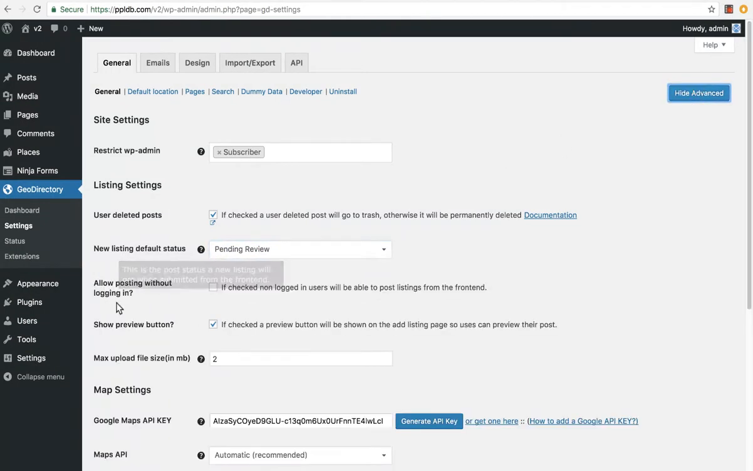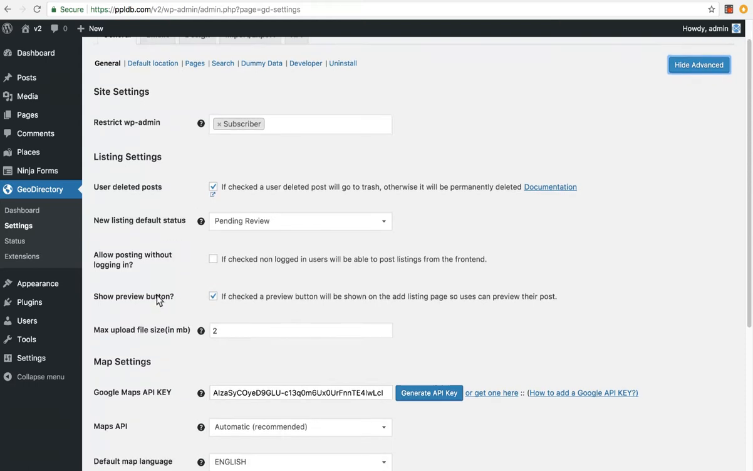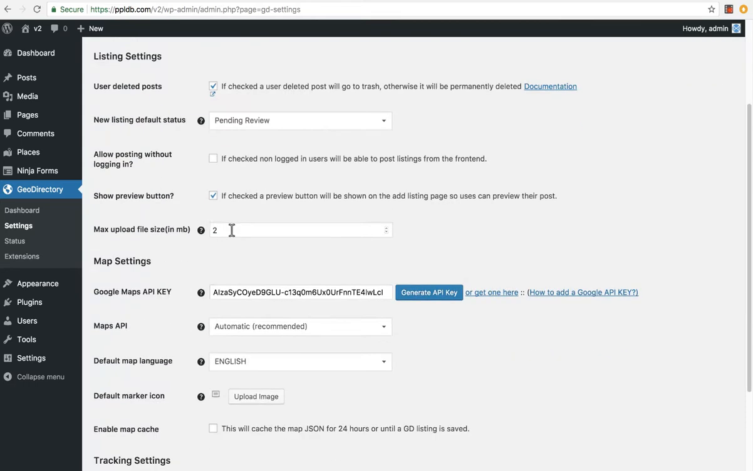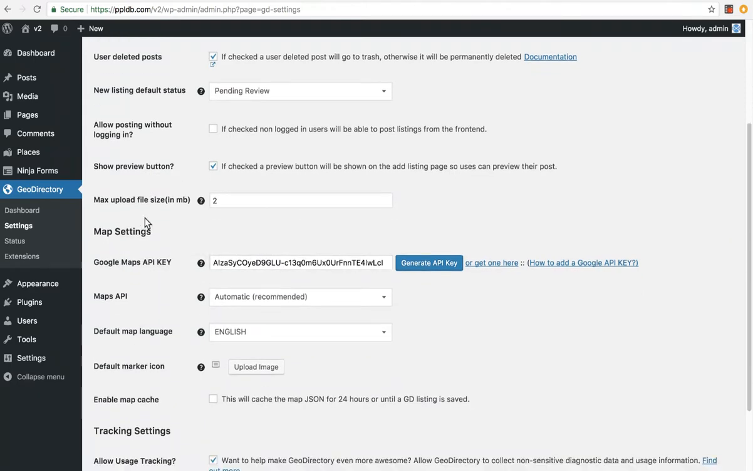In the advanced settings, we have allow posting without logging in. So now users can add listings without having to log in first. You can also hide the preview button from the add listing page. You can change the maximum file size upload in megabytes.